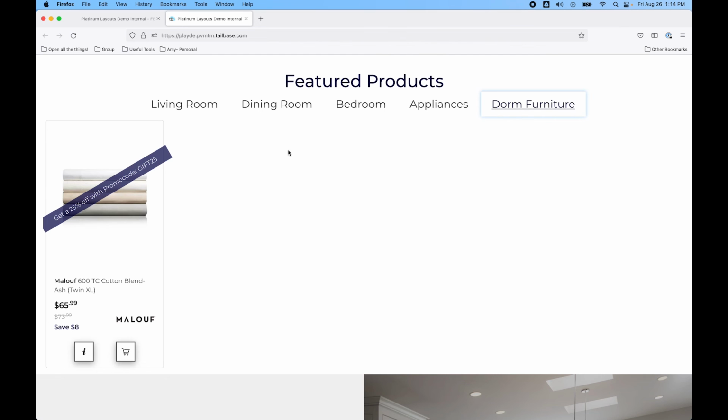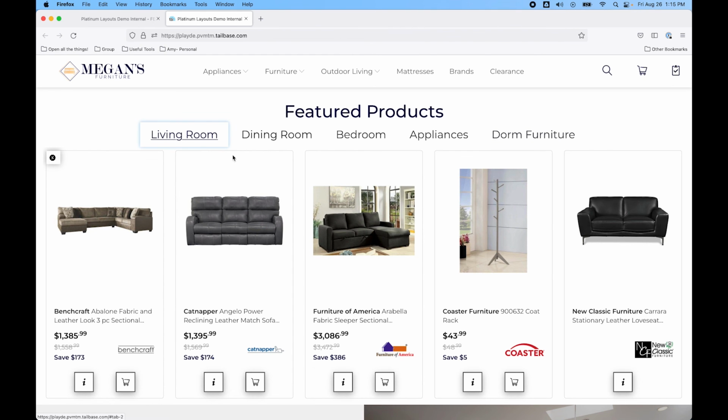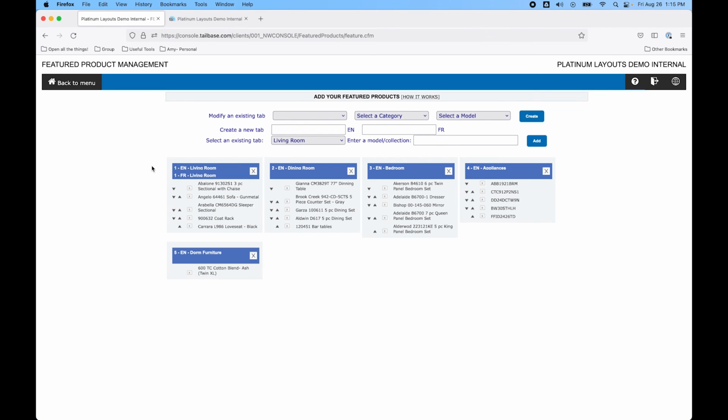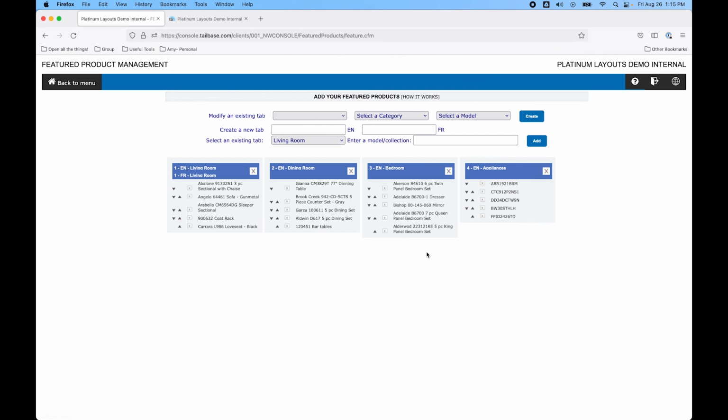Some of our feeds do allow for you to update your featured products accordingly. If that's the case and you would like the feed to update your featured products, you can select that toggle. But as a general rule, you want to keep in mind that featured products will not be adjusted if they're a feed brand. Once your dorm furniture sale has ended, your special event has ended, and you want to remove that tab, you can just click the X to remove it, as mentioned previously.